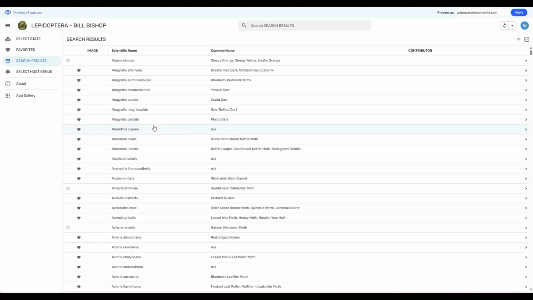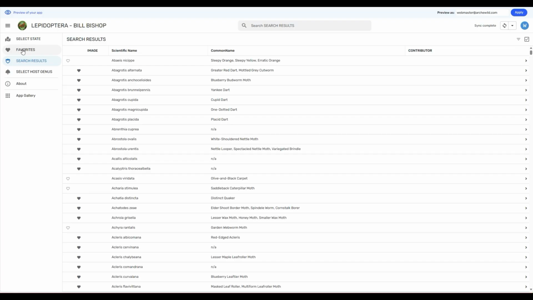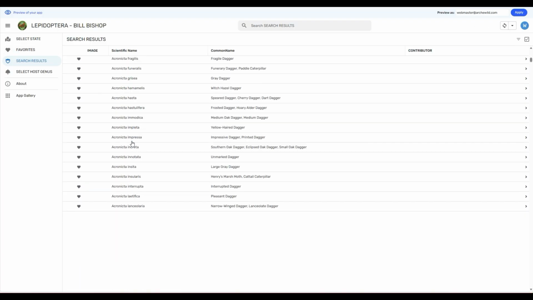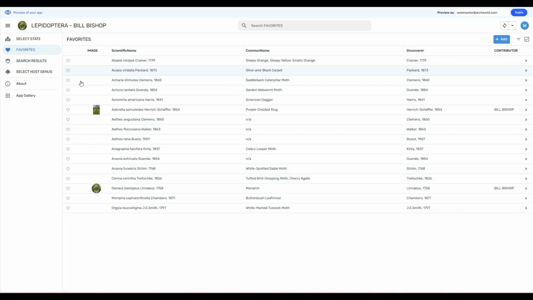Now you can create a shorter list by using these hearts. You can see that for a couple of species, the heart is open, and for most of them it's dark or closed. If you click on a heart next to one of these species, say the olive and black carpet, probably a moth, then the little icon changes. What that does is put it into your favorites list, which is right here. Any species of butterfly or moth where you click the dark heart will go into your own favorites list. This is a great way to create a smaller list of those species that you're interested in seeing and working with.